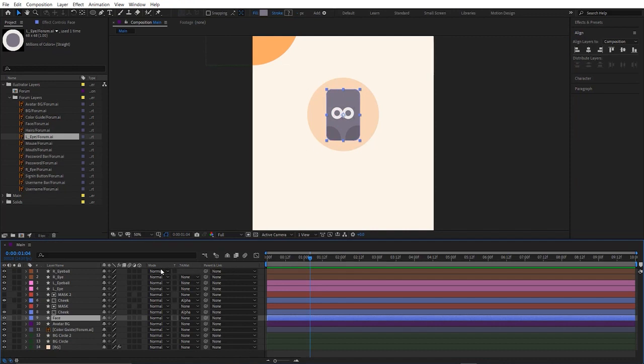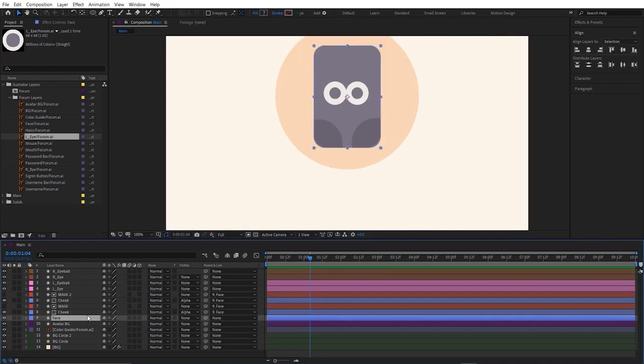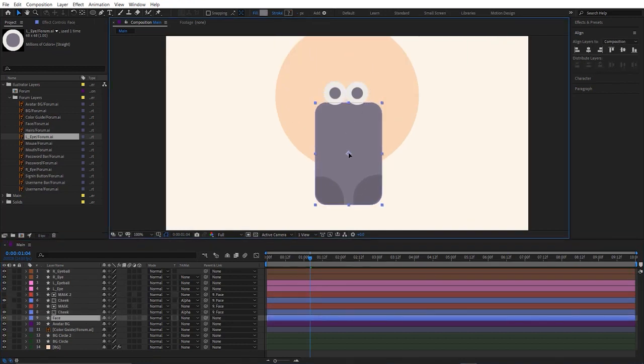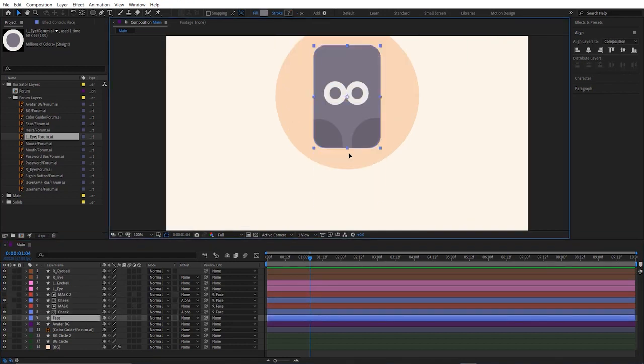We basically want every related character part to follow the face. So we need to parent them to face. Now, if I move it, as you see, the cheeks are moving along with it as well.